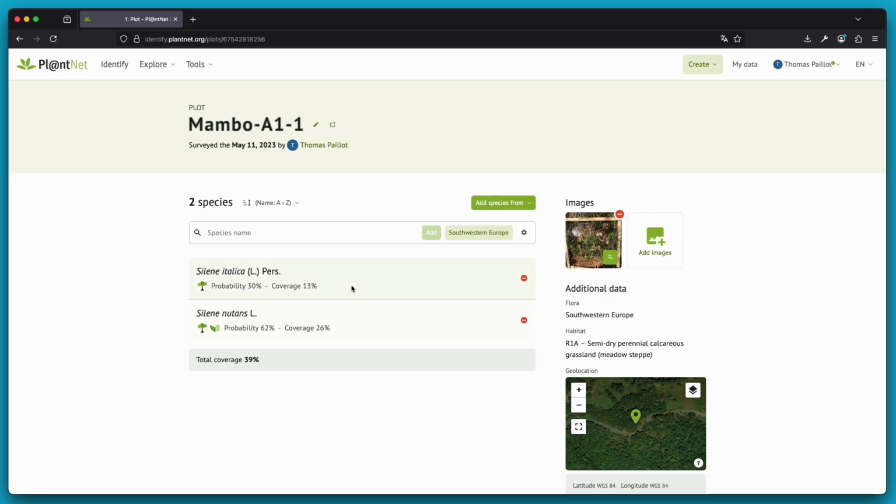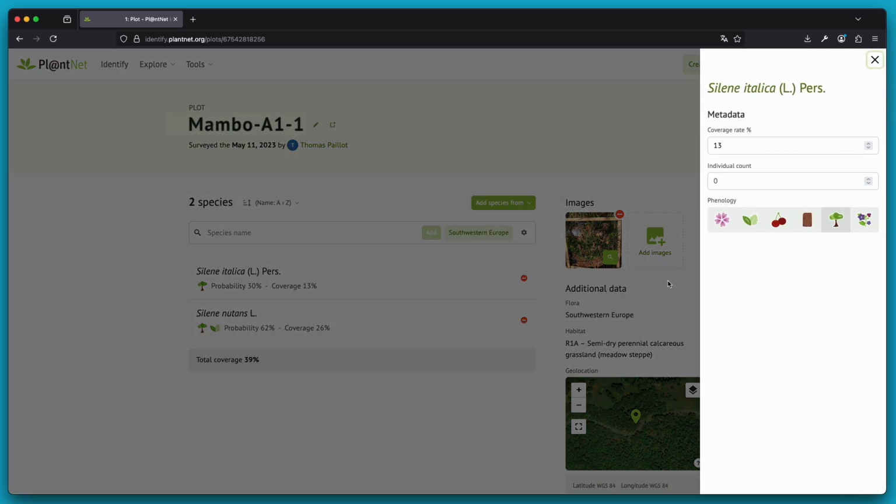If the coverage value needs to be adjusted, you can do it by clicking on the species. Just enter a new value in the dedicated field. You can also update the organs as you like.